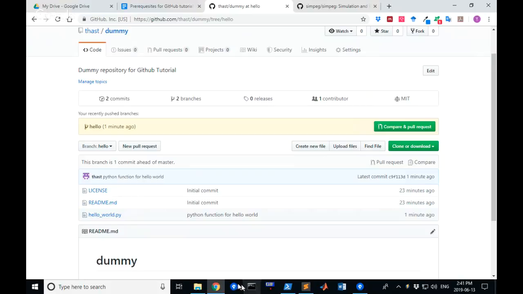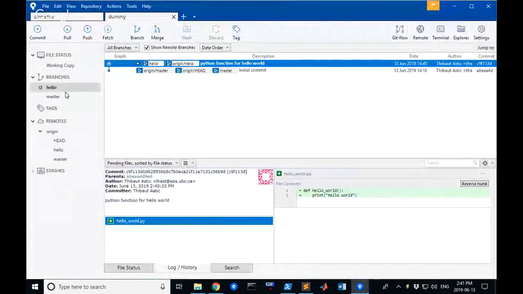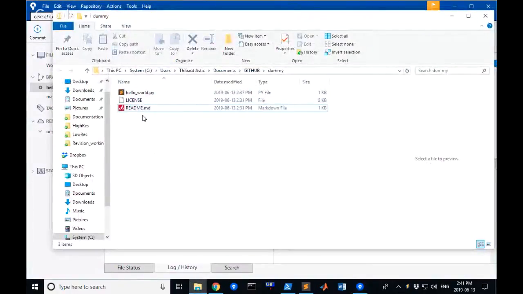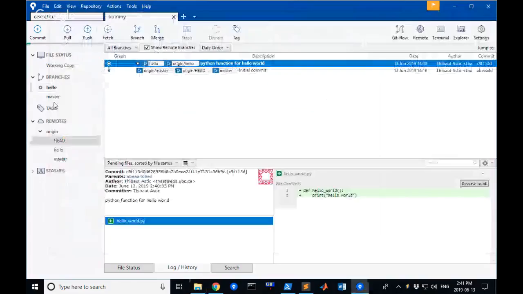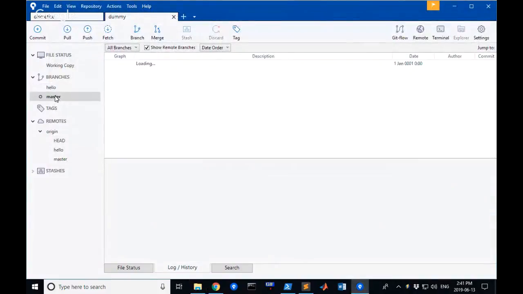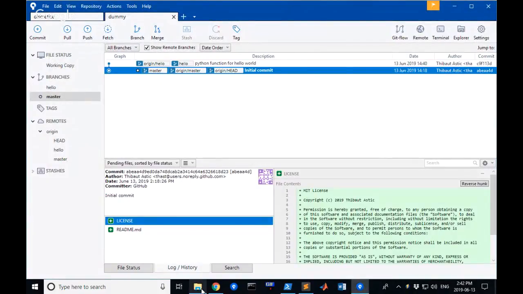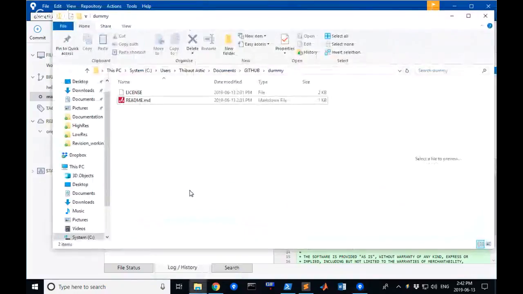Okay. And to reply to your other question, for my repository, this is what it looks like now. But if I switch to master now, I'm back to the master branch. And if I look at the repository, I just have the original thing. What we created is not here anymore.